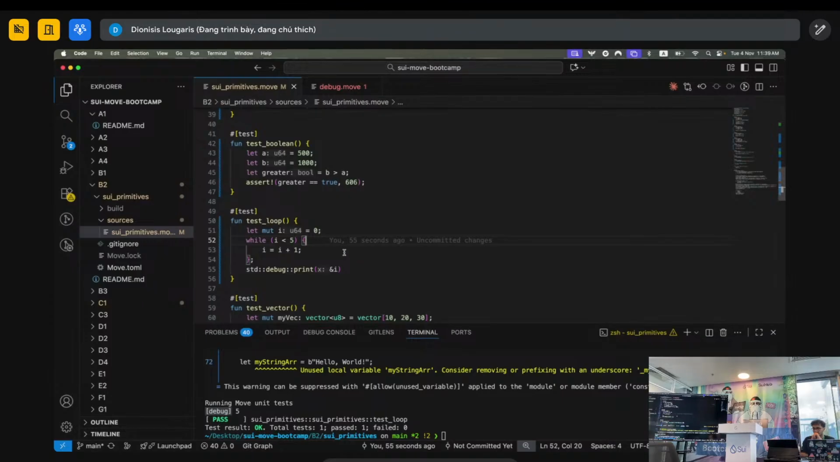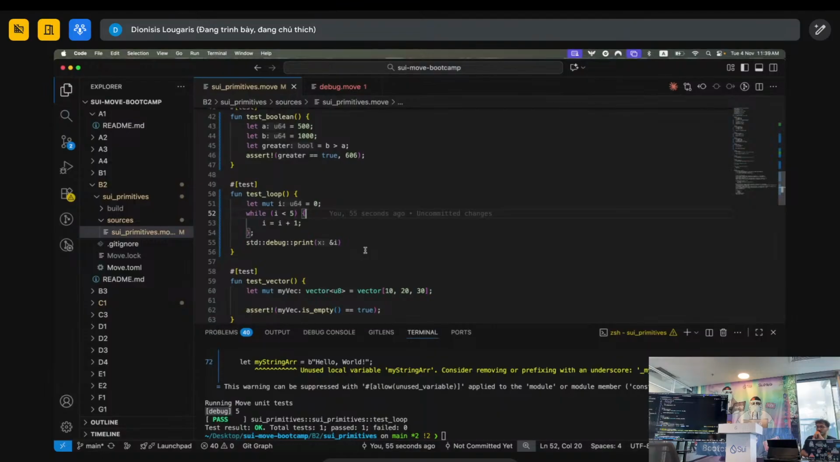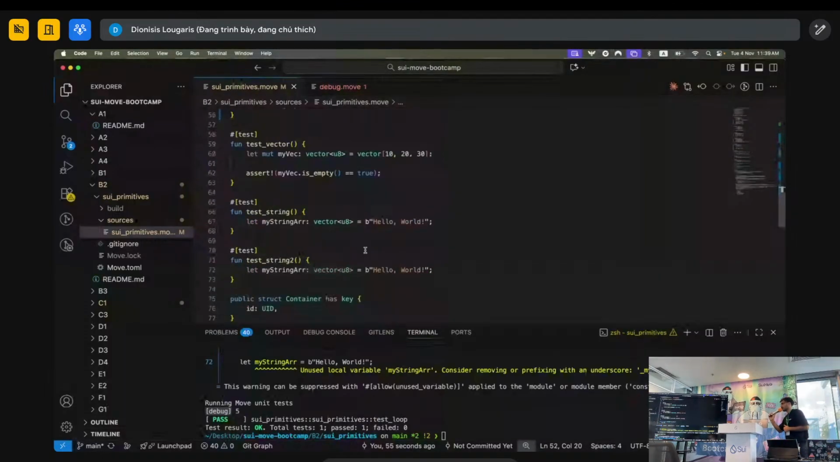Now let's work with vectors. We said that vectors are one of the 4 primitive types that exist in Move. And you can think of vectors like arrays, for example. It would make sense if you thought of them like arrays. So we can go ahead and see the following examples.